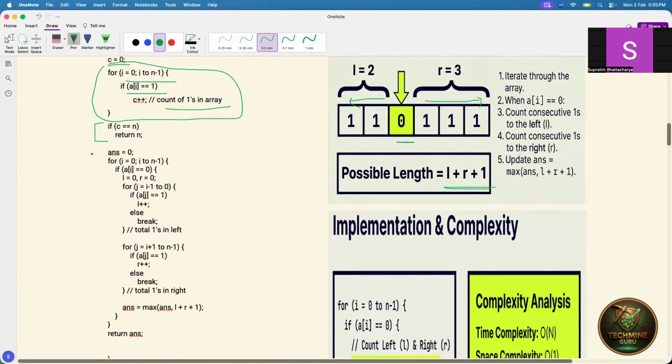Now coming to the actual part of the code, where I have taken one answer variable and started a for loop from i equal to 0 to n minus 1. And I have checked whether A[i] is equal to 0 or not. And once I get A[i] equal to 0, I will take 2 pointers. Since I have to move towards left and right, 2 pointers have been taken and initialized at 0, 0.